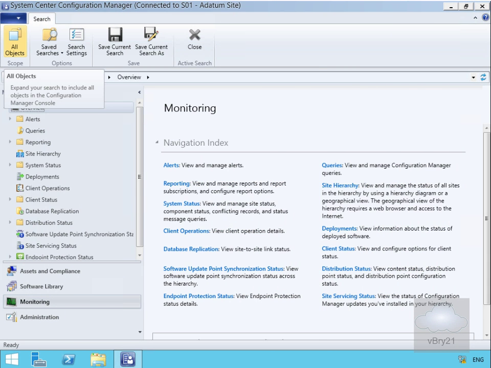This demonstration will see how to configure client status settings. So when our client is communicating with the management point, it's sending information to that management point. And one of the things we want to do is to ensure that we can still manage that device by monitoring the activity of that device.